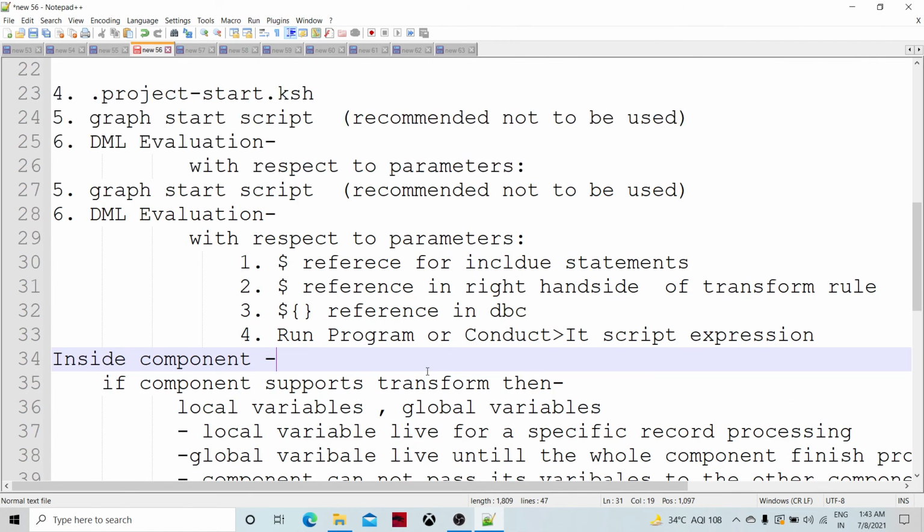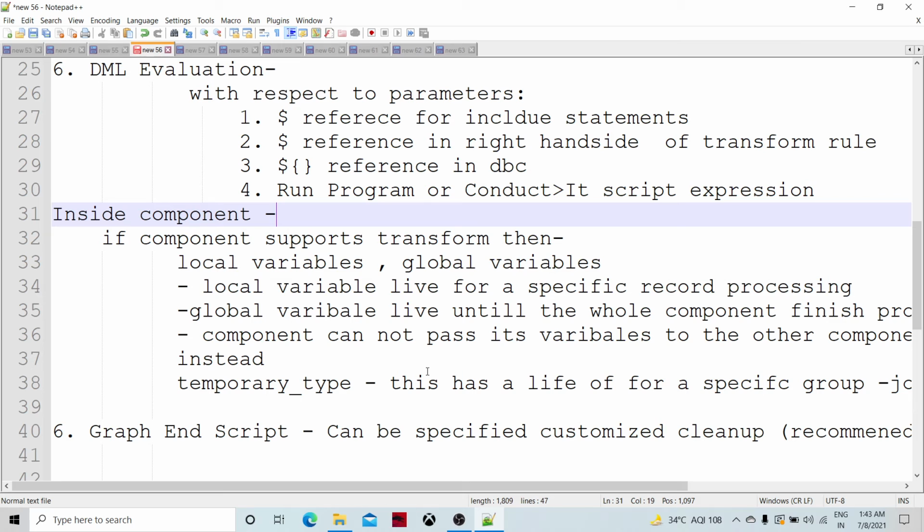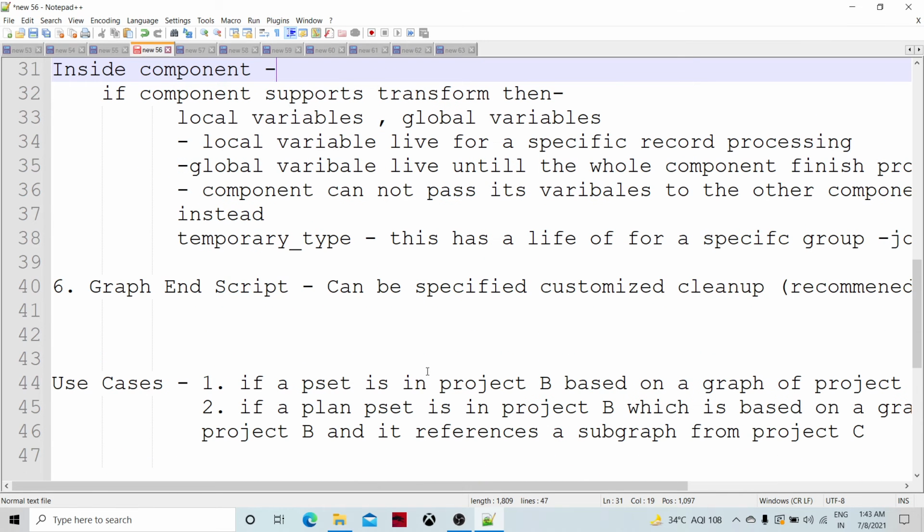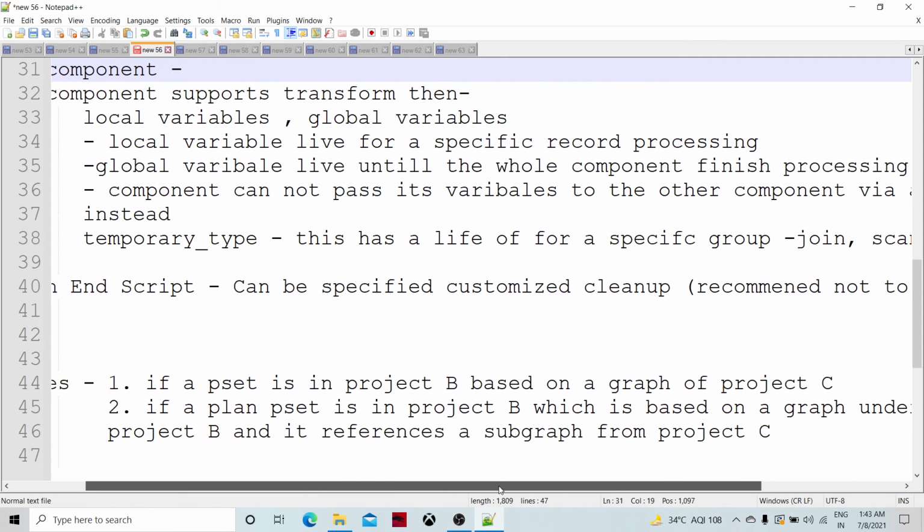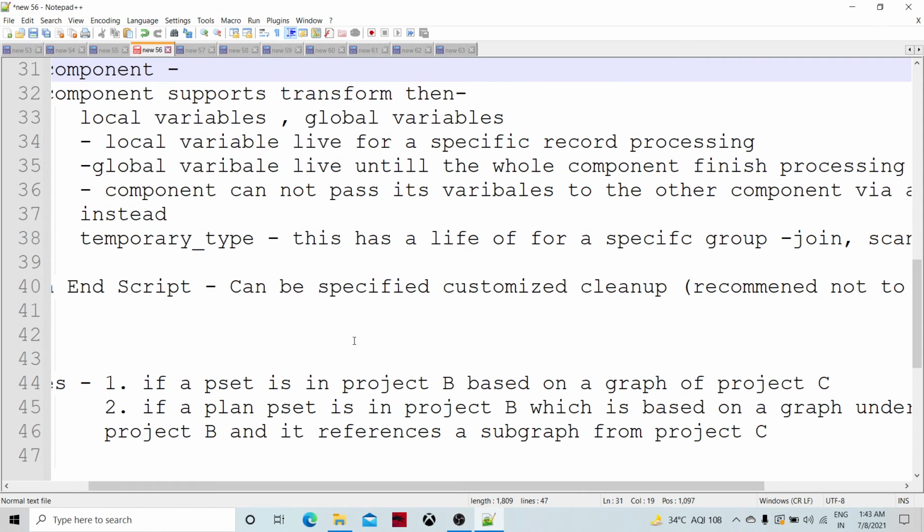So this is how parameter evaluation is going to happen, right? Let's talk about the scenarios. There are two scenarios. Let's discuss them, and then we are going to conclude this session. Okay. So let's say we have projects A, B, and C, and the PSET is available in project B, and let's say the graph is available in project C, and project C is included by project B.